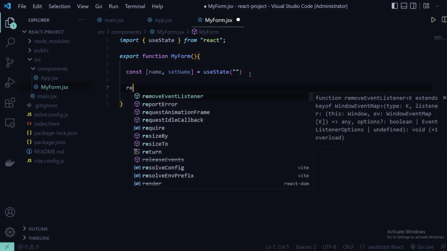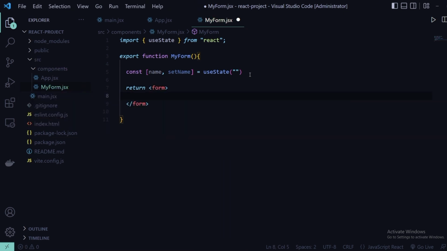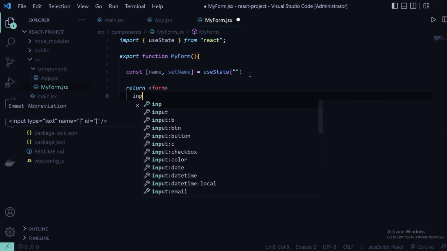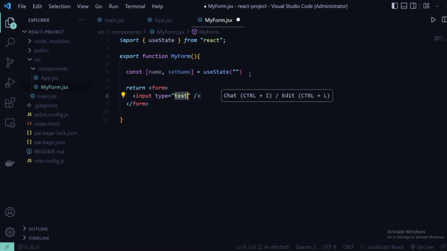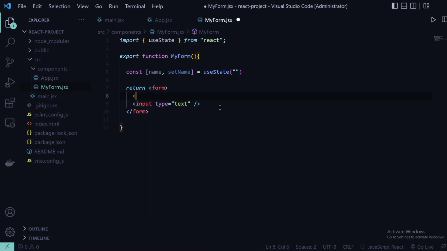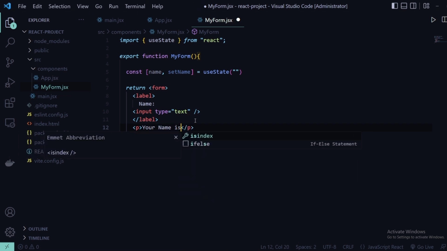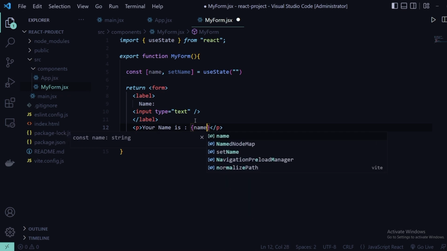Now let's render a form. So write form. Now let's create an input box. For that write input type is equal to text and let's label it like this. Label, and inside it label it as name. And we will render the name like this. Use p tag and inside it curly braces then name.